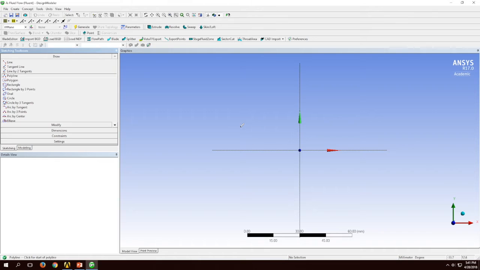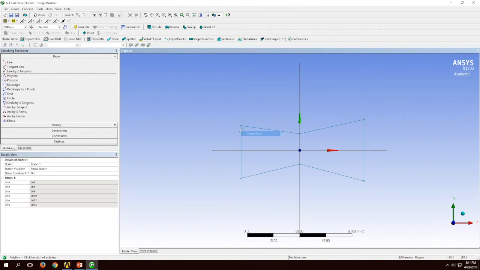Sketching, polyline. We draw a rough sketch of the converging diverging nozzle, and after the rough sketch we can adjust it with the following settings. Close the end by right clicking and choosing close end.